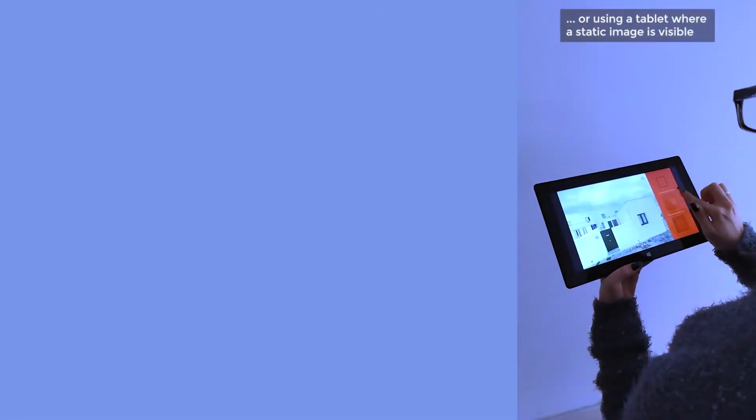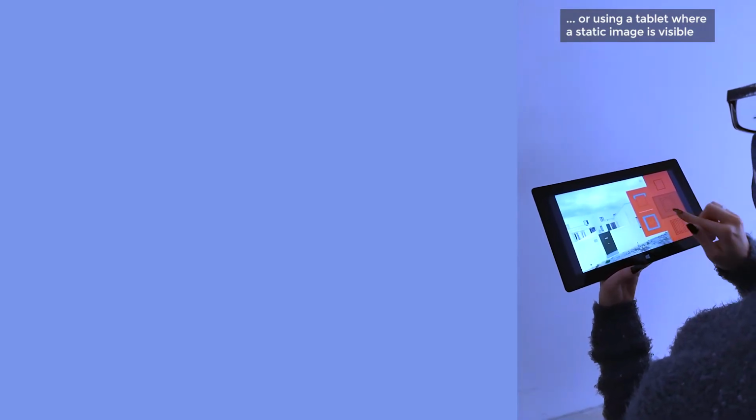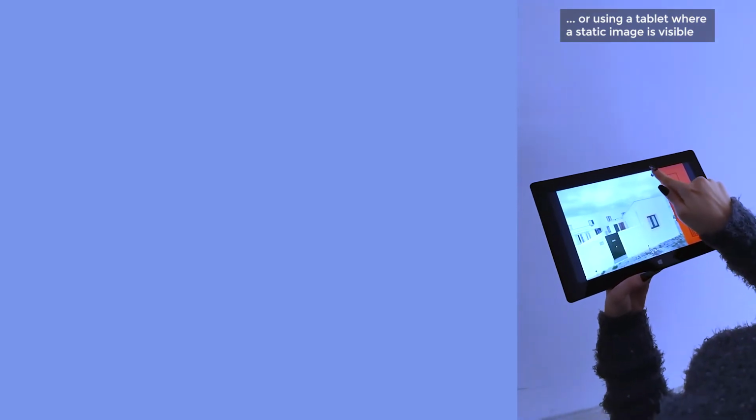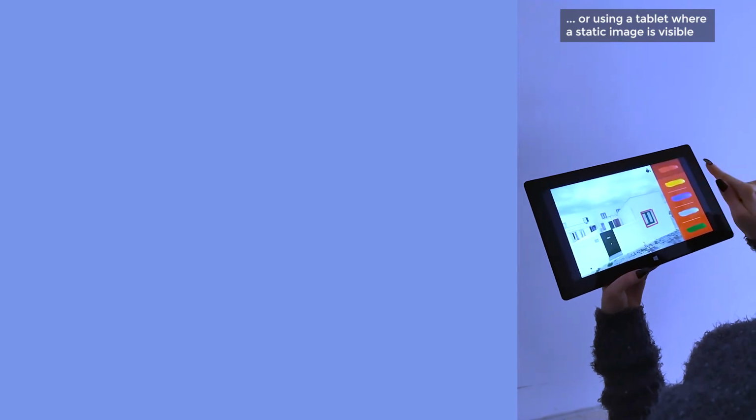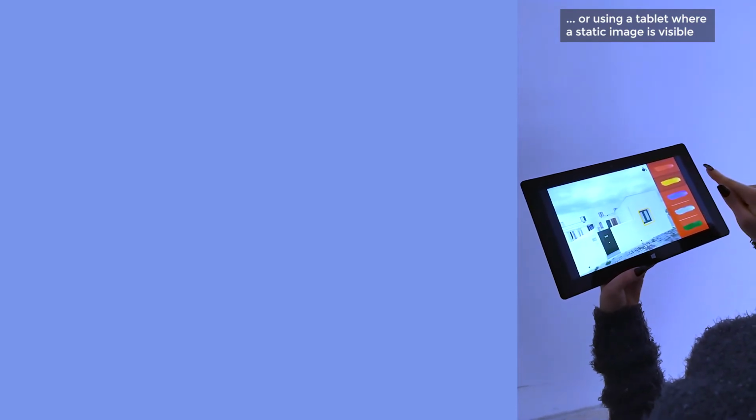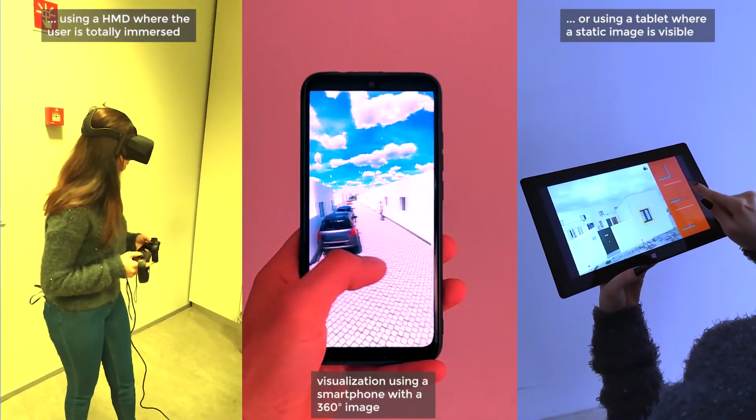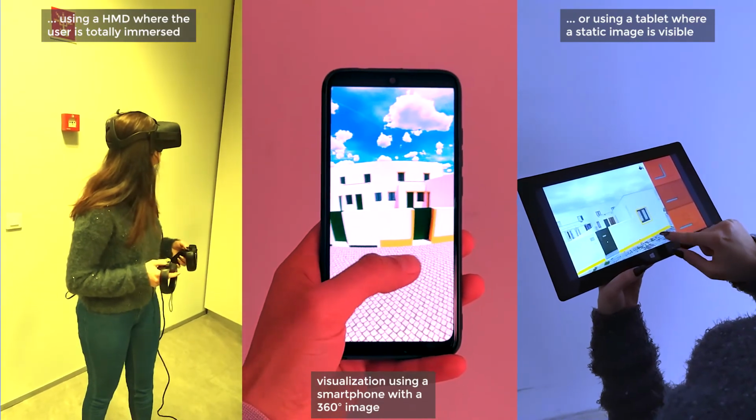The third visualization possibility we developed is a non-immersive screen-based visualization using a tablet, where the final design is visualized as a static image. In this visualization, we used a photo of a house in the neighborhood and superimposed digital elements as wall frames, window frames, and door frames, as well as decorations. We designed these visualization possibilities to empower inhabitants to understand and explore the modifications to their houses.